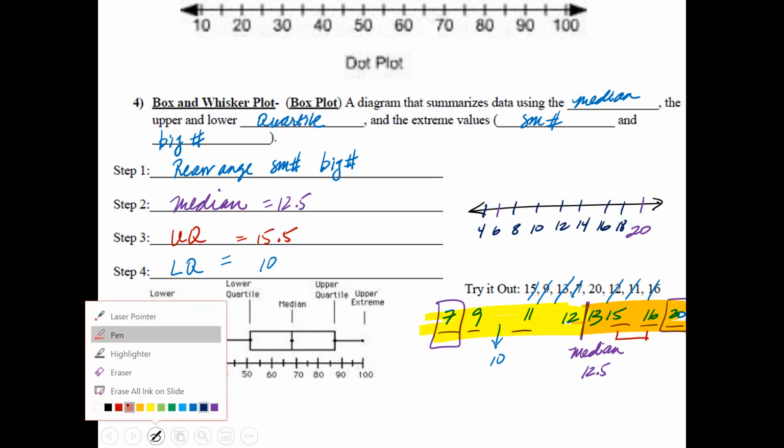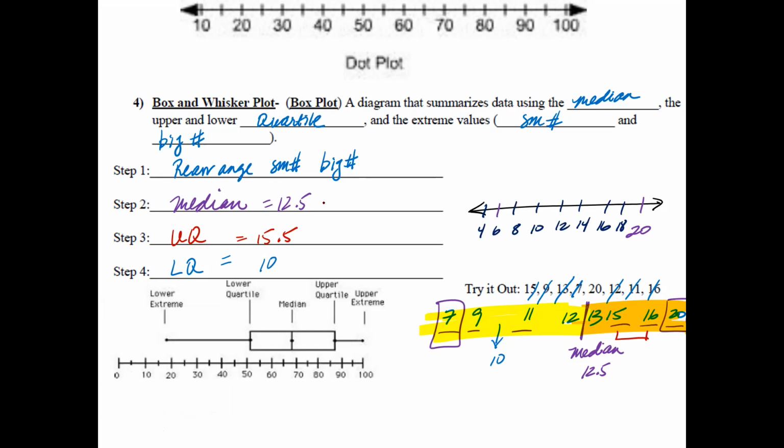Perfect. And so then we're going to start off with the median, which is 12.5, and that's going to be this number right here. 15.5 right here, 10. Now those 3 dots are going to create the box. There's your box. And then your smallest and biggest number, which is 7 and 20, will create the whisker. So 7, which is right here, there's your whisker. And then 20 right there, there's your whisker. And that's how you create the box and whisker.